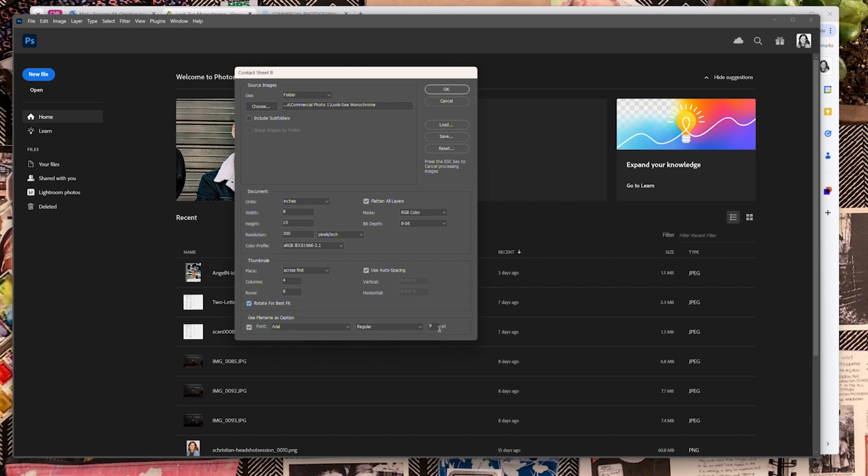That's totally fine. You might want to change the point size to 9. I wouldn't go lower than that, but 9 is probably good because we want to make sure that it's not too big to fit under each thumbnail, but not too small that we can't read it. So all of this looks great. So we're going to go ahead and click OK.